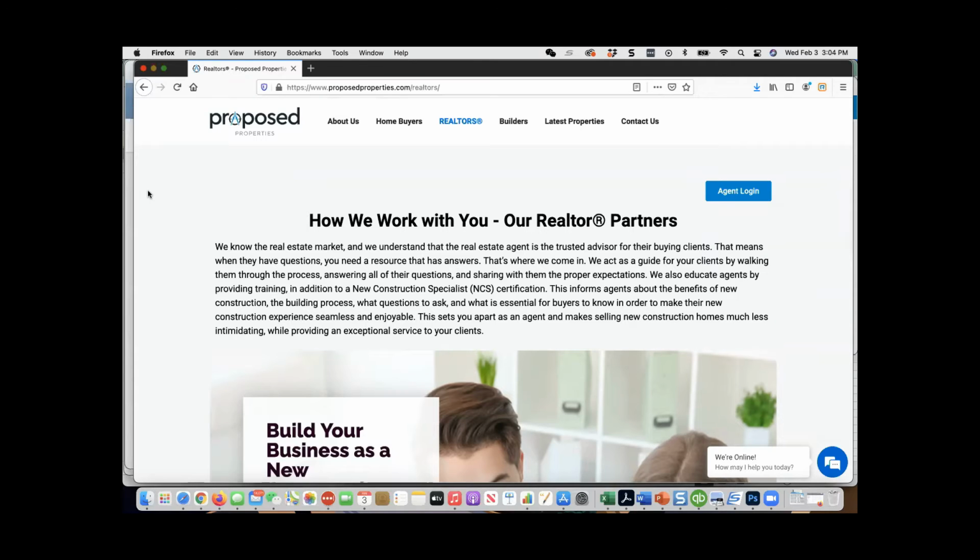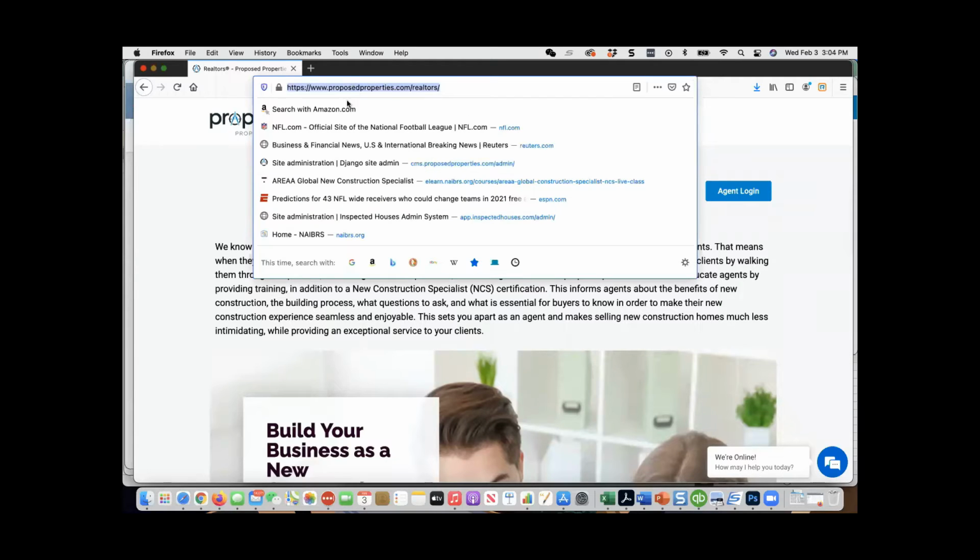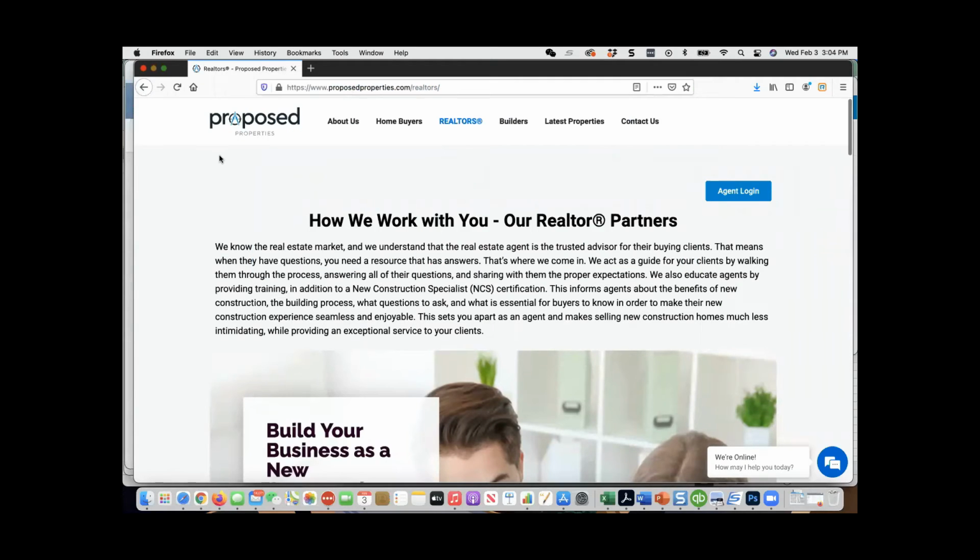So we'll go through those three different scenarios as they're the most common that we run into. The first thing we need to do is log into the system. If you haven't done this already, it's fairly straightforward. You can just go to proposedproperties.com, and under the Realtor tab, you can click on Real Estate Agent Login. Or if you accidentally click on the regular Realtor tab, you can also click this button over here, which takes you to the same place.